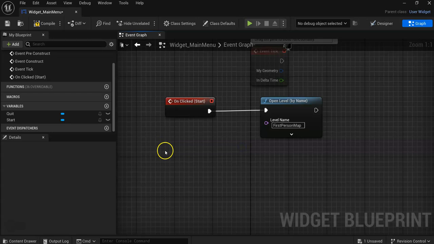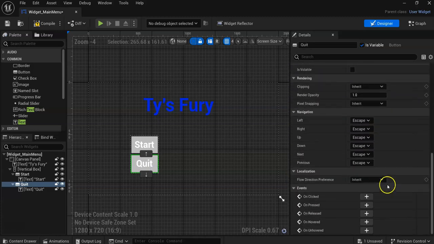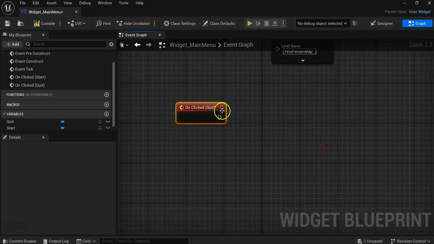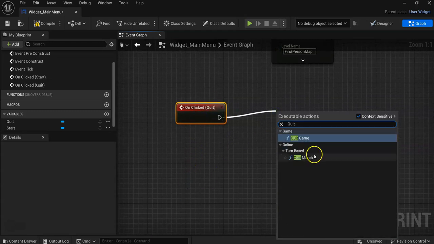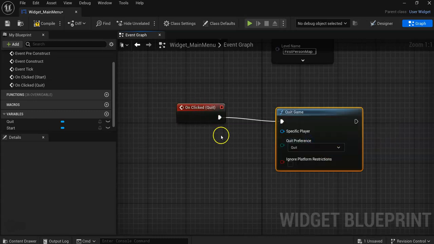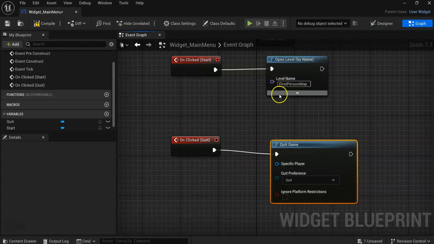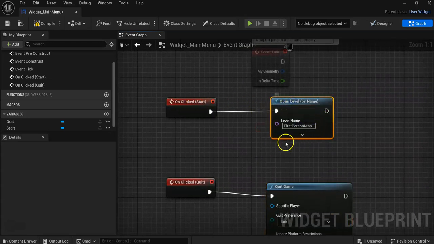And then we'll add a new one, go back to the designer, click on the Quit button, and click on the on clicked. And then this one is going to be Quit. There is an option, a function that's already built in for quitting the game. So now when they hit that button, it automatically quits the game, and when they hit this button, it will load the level. So we could compile it, make sure that works.